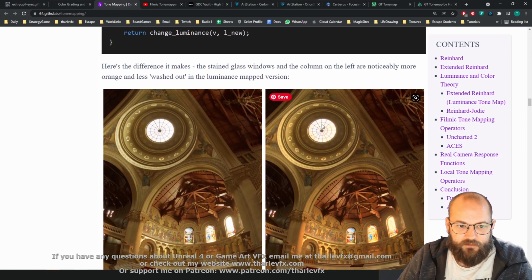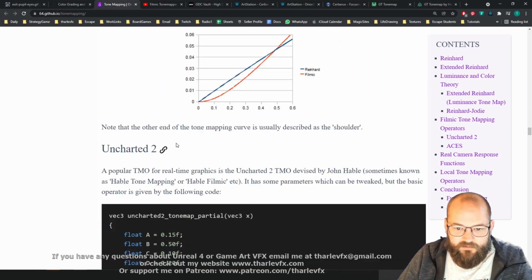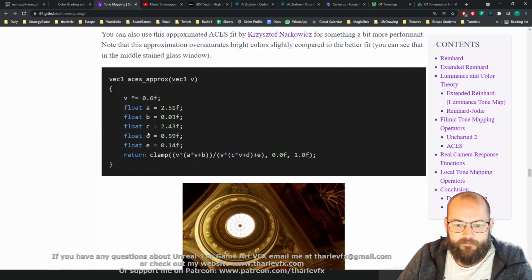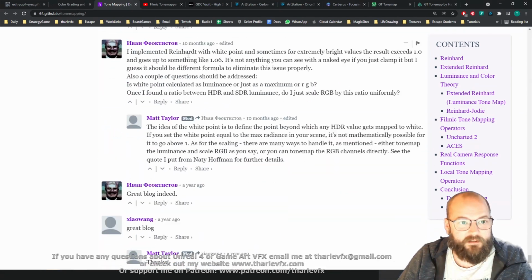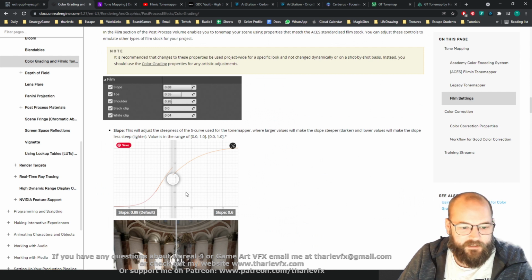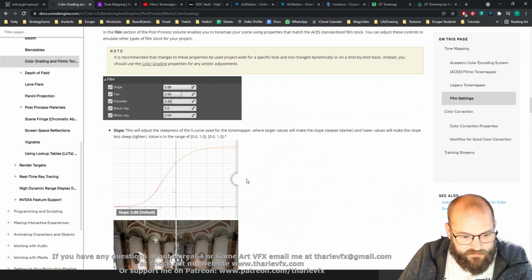Come down here. Let's see if I can find an actual curve. One second. Here's some more side by sides. No, where's a good curve? Here we are. So this is the kind of response that we're talking about.